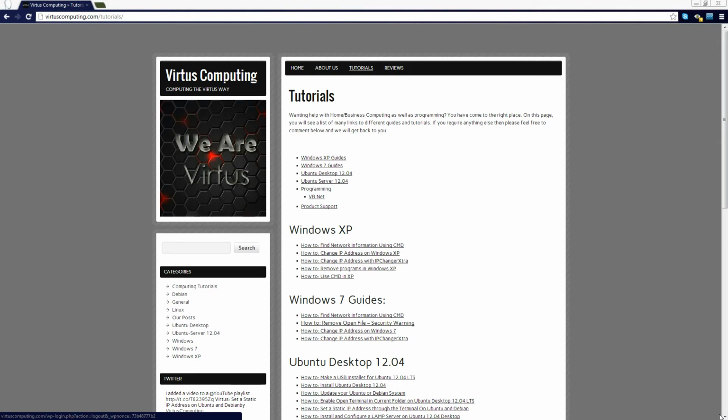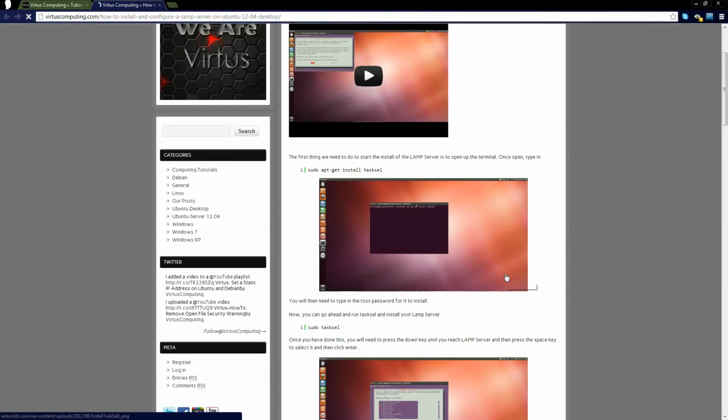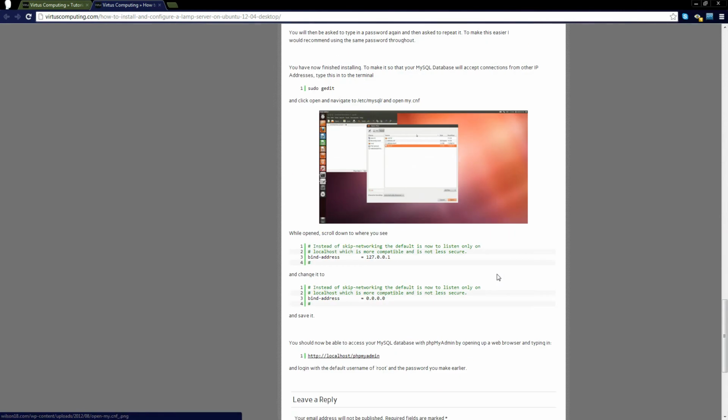So if you wanted to go over to WordPressComputing.com and go to the tutorial section at the top, you can then scroll down to your operating system and click the link for how to install and configure a LAMP server. When that loads, you should see a detailed set of instructions of how you can do it, and I might as well get started on the video.